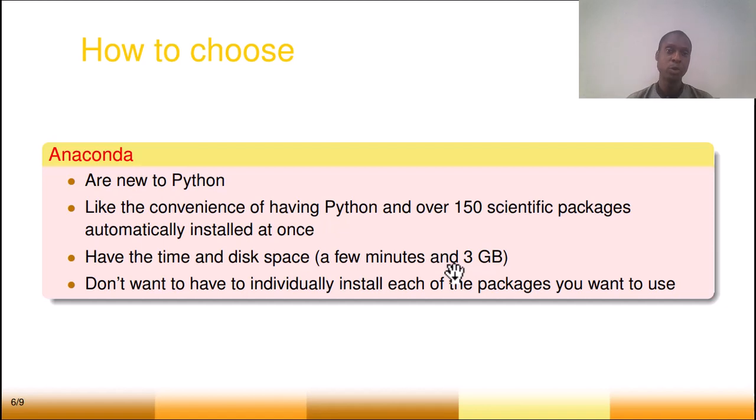Before you choose, I want us to look at some of the requirements for choosing Anaconda. If you are new to Python, Anaconda is the right choice for you, and if you are looking for convenience to start your project or your work without installing any other packages, you can consider Anaconda. Also, if you have enough space on your PC, because that is the disadvantage of installing Anaconda, it takes a lot of space on your system. If you have enough space to install Anaconda, and you don't want to individually install each of the packages, then it's better for you to go for Anaconda, because it comes with many packages already.